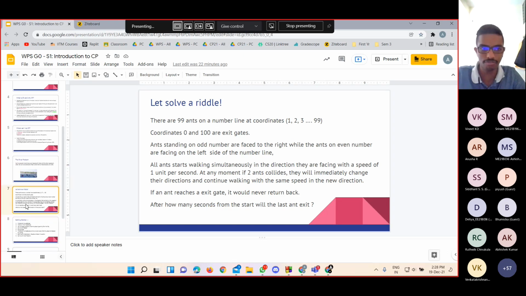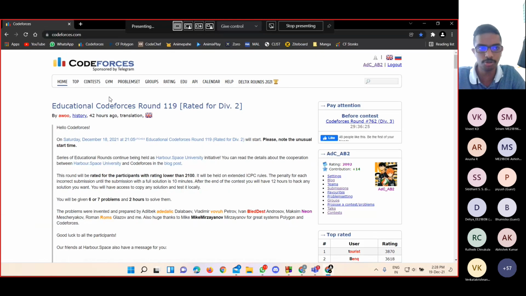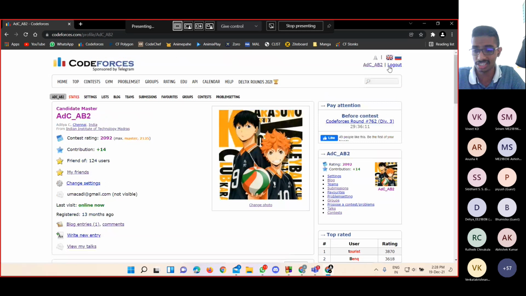So these are just a couple of fun riddles to get you started with the problem solving kind of thing. So first, let's now look at an actual competitive programming platform. So this is codeforces.com. This is very popular. You could even say the number one competitive programming platform that is there right now. So this is my profile. You can register here for free and make a profile for yourself.